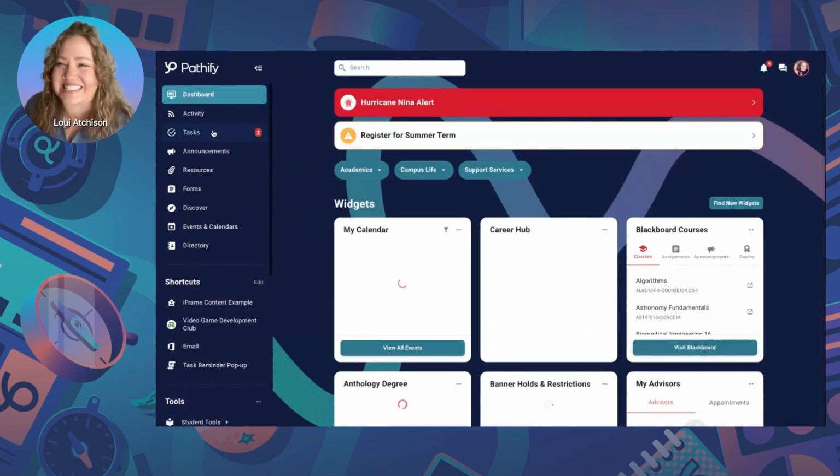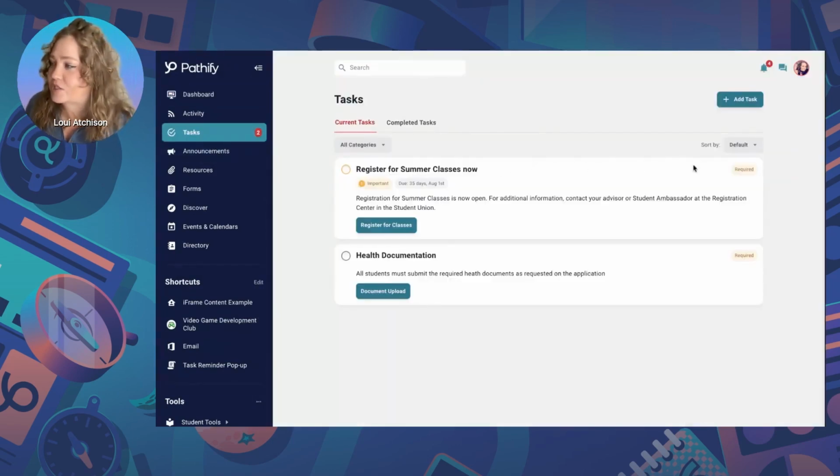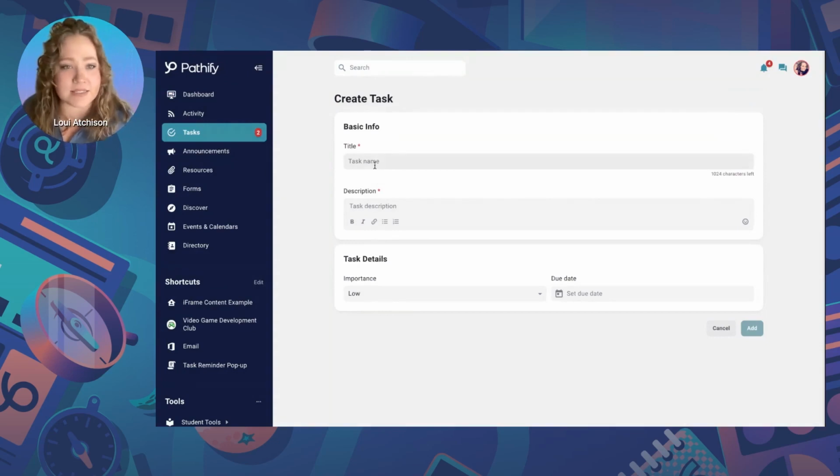So let's talk about tasks a little bit. We're doing good on time. Awesome. This can be used in the personal sense of creating tasks for yourself, or as an administrator, the administrator can actually go in and assign tasks to a student. So for example, we can send a task to students that haven't registered for classes, right? So sending a task of register for classes, due in 72 hours.